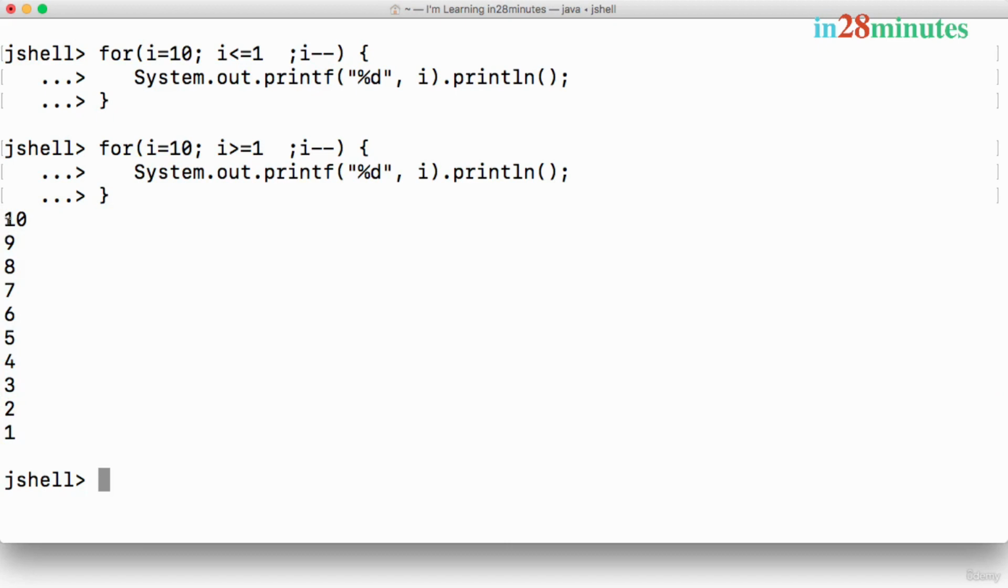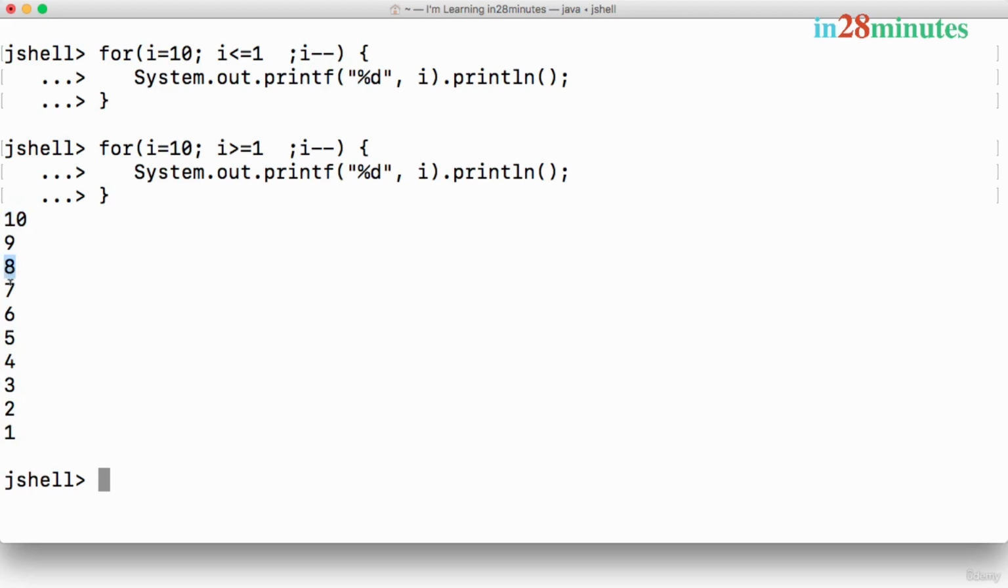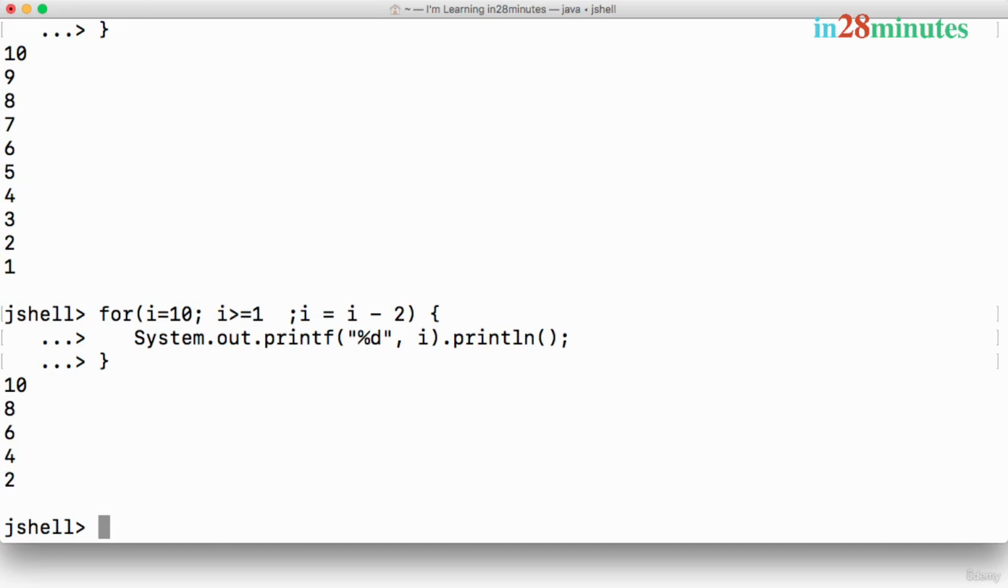Let's say I would want to print every alternate number in here. I would want to print 10, 8, 6, 4 and 2 only. How do I do that? Think about it. What is the easiest change I can do to this statement to print from 10 to 1 but only print the alternate numbers? Instead of i minus minus, I can do i is equal to i minus 2. So decrement by 2, and then what would happen? Awesome. 10, 8, 6, 4, 2.